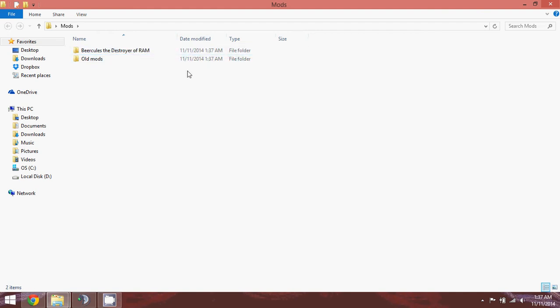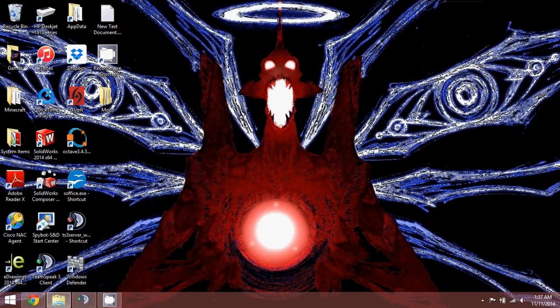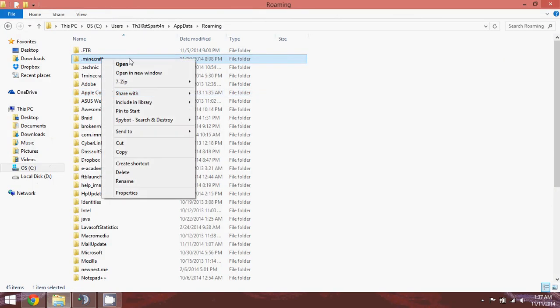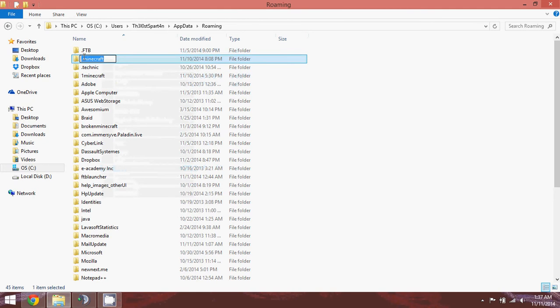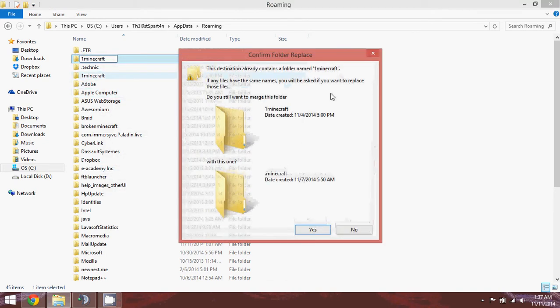The reason you would have this is so that you can easily change between both your old mods and the new mods. Now then, with that, you're going to want to go back to your roaming folder, and rename this .minecraft to OneMinecraft, so that you still have all your data and stuff.